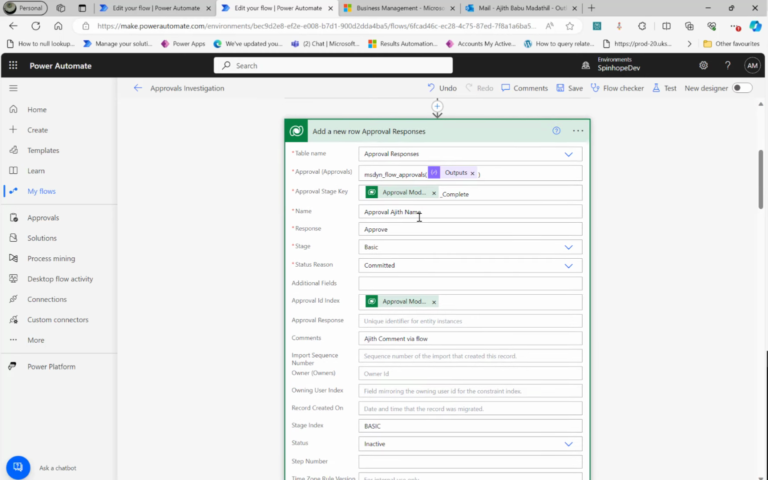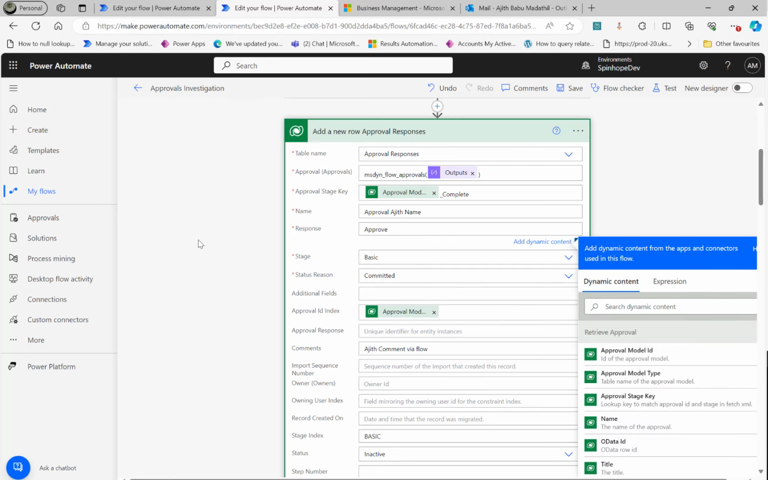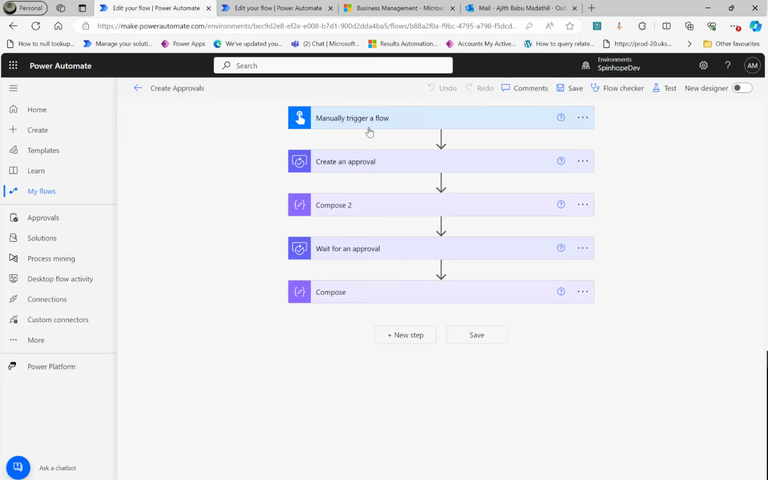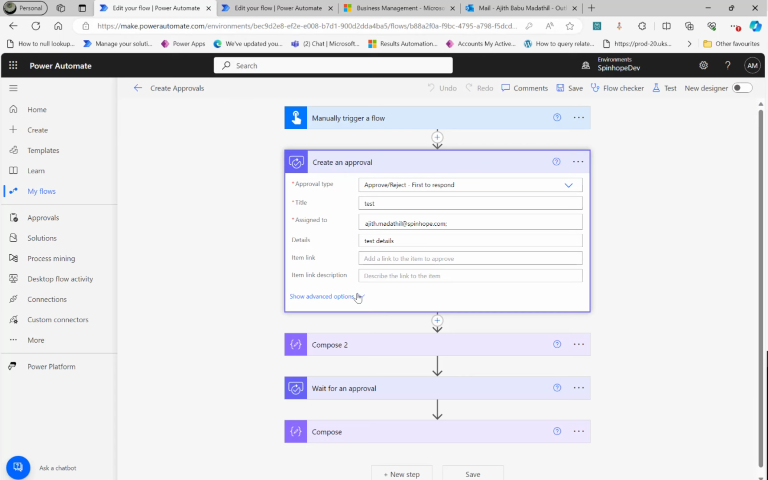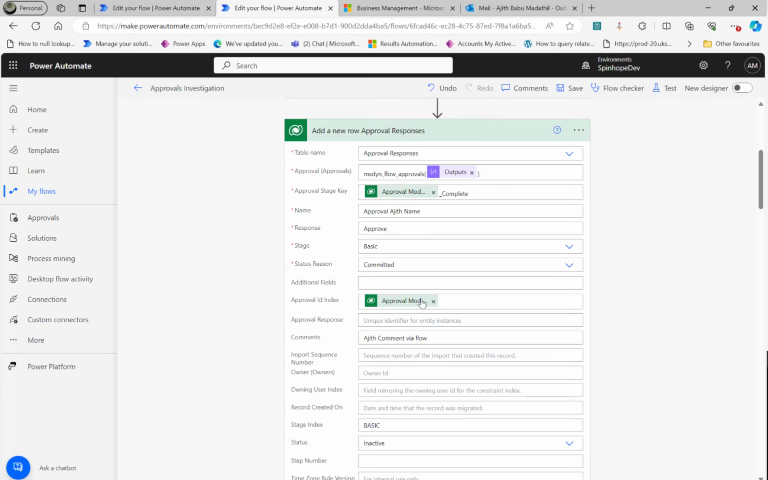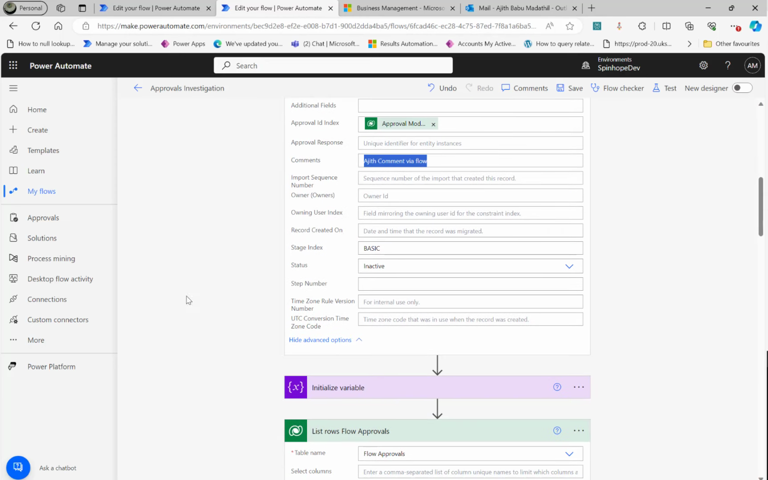Then there are custom things like name, response, basic, committed, all that. You can change whatever you want here, so committed to reviewing, saved. There are a couple of things you can do. And if it's reject, you can say it's been rejected here. Type whatever response you passed when you created the approval. We have the standard one, like approve or reject. Yeah, that's the one I'm passing there, here as approve. And then a custom comment. See, that's a custom comment.